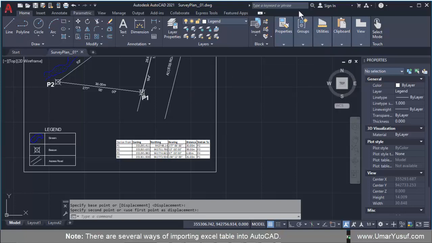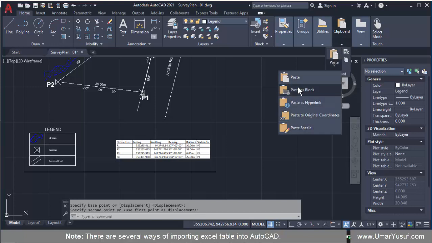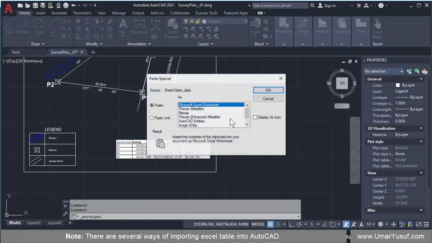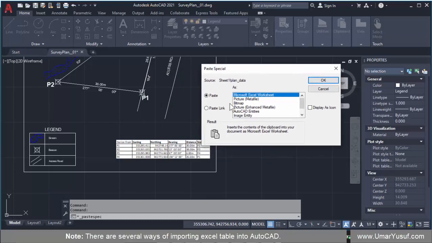Under the Home tab, if you go to Clipboard, you see Paste, and when you select Paste, you have different options of pasting. When you click on Special Paste, you see that you have different options to choose from. You can paste an Excel table from a Microsoft Excel worksheet. You can paste it as an AutoCAD entity, as text, or as an image entity. You can paste this as a link, either as a Microsoft Excel link or an AutoCAD entity.